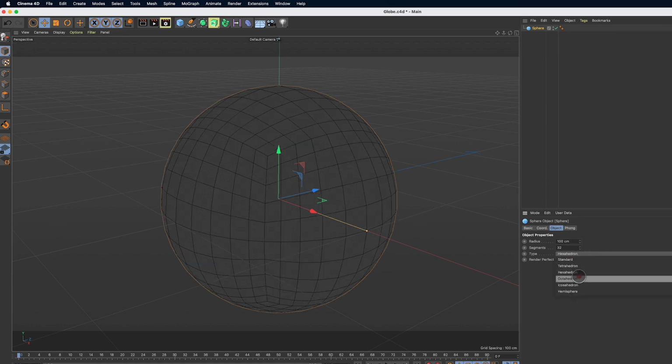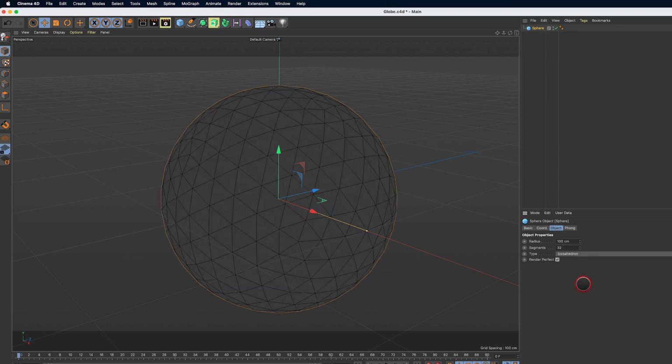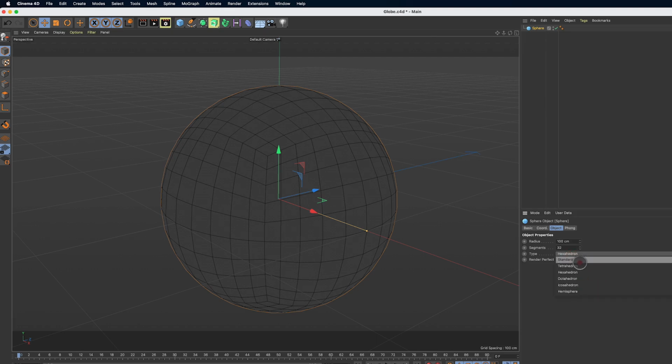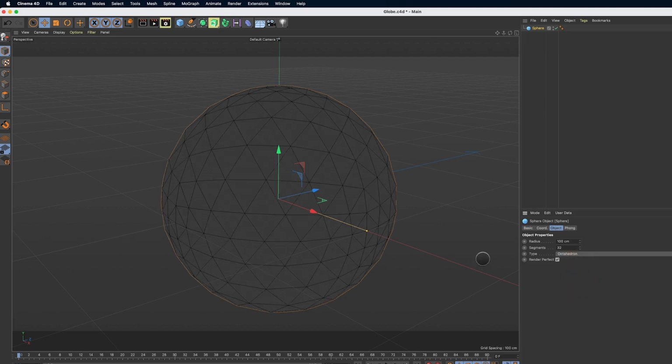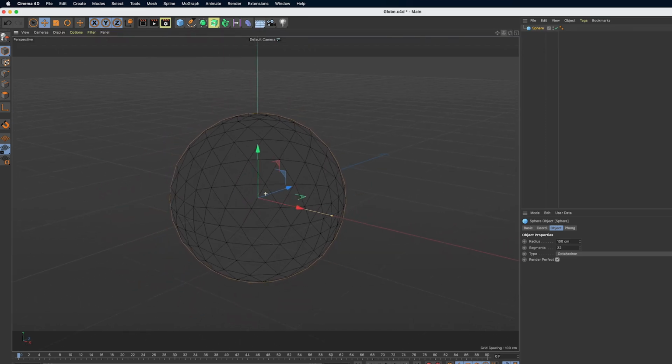Hexahedron, octahedron, which is very interesting. I like that one a lot. I use that sometimes. This is another one I use a lot, and I don't know how you pronounce it. Icosahedron and hemisphere, which is just half. So let's go with this one. This is kind of interesting. And I'm just using these mouse buttons to look around it and to zoom out.